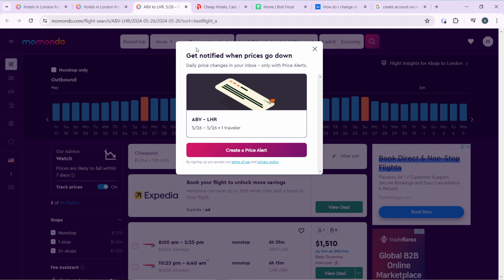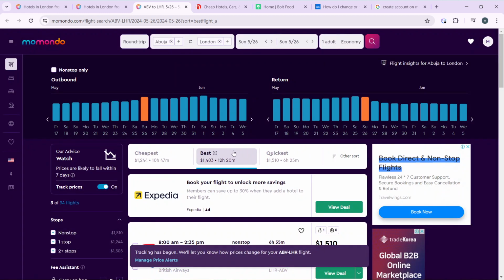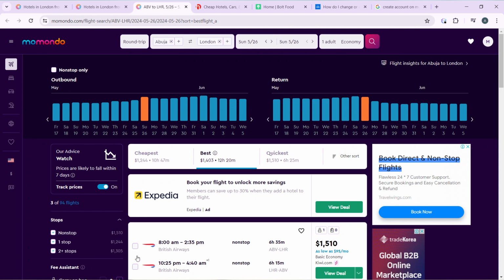And once you toggle that on, you see this: get notified when prices go down, daily price changes in your inbox, or with price alerts. Now click on create a price alert. That's it. You have this banner that says tracking has begun. We'll let you know how prices change.